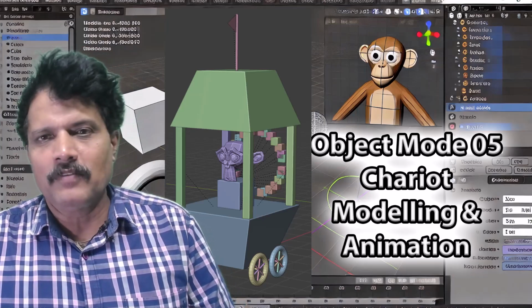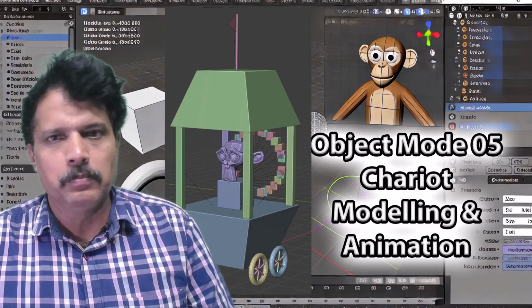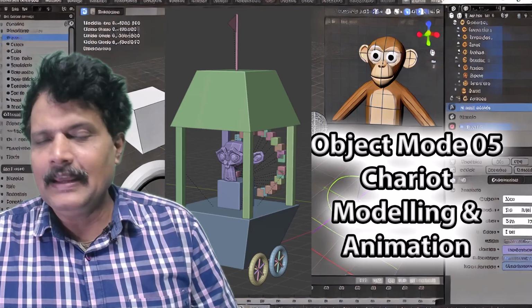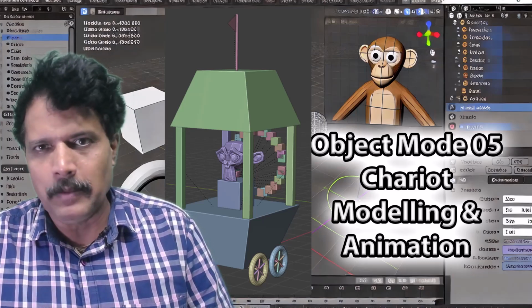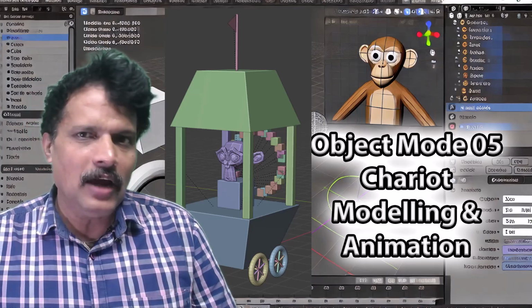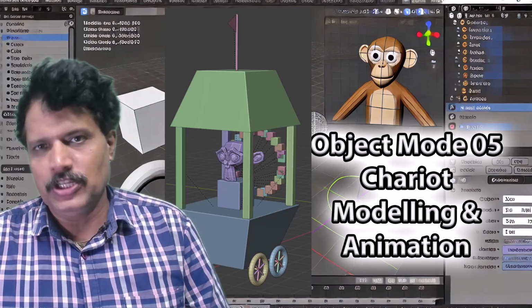Hello and welcome to our fifth session in this object mode second chapter. In this session we are going to build a workable model and we are going to animate it. So we are going to start from where we left off in our fourth session.